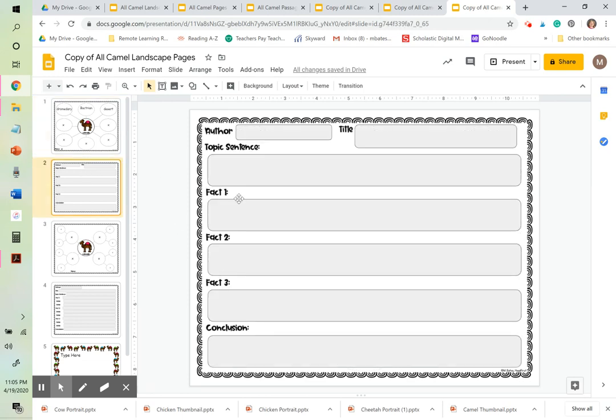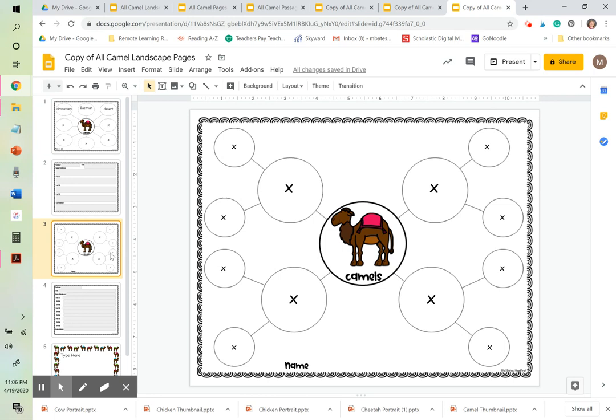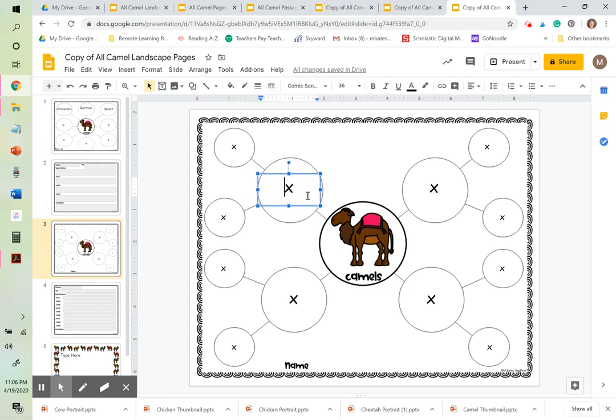to fill in a graphic organizer that looks like this, where they're going to fill in their own topic, their own conclusion, and then their facts using the things that they found and recorded on the web. Then this is an even more advanced graphic organizer where the web is going to be even more advanced. Okay, so we could say types, and then they could put the different types of camels in here.